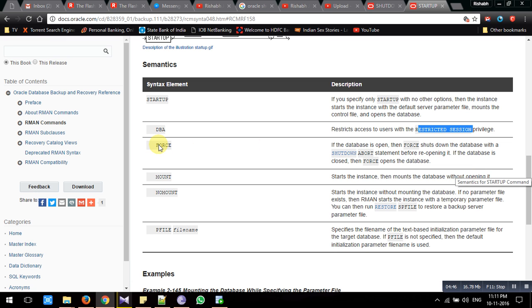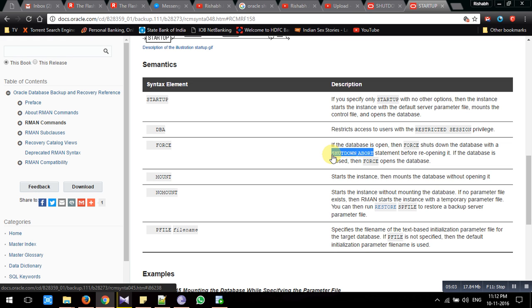In case of force, it checks the current DB status. If the current DB status is open, it will close it, that too like shutdown abort. It'll use this command, it'll abort all the functions, shut it down and then restart it. If it is already closed, it will forcefully open it. Mount starts the instance, then mounts the database. It does not open it. That's why we are able to take backups and we are not able to perform transactions on it.